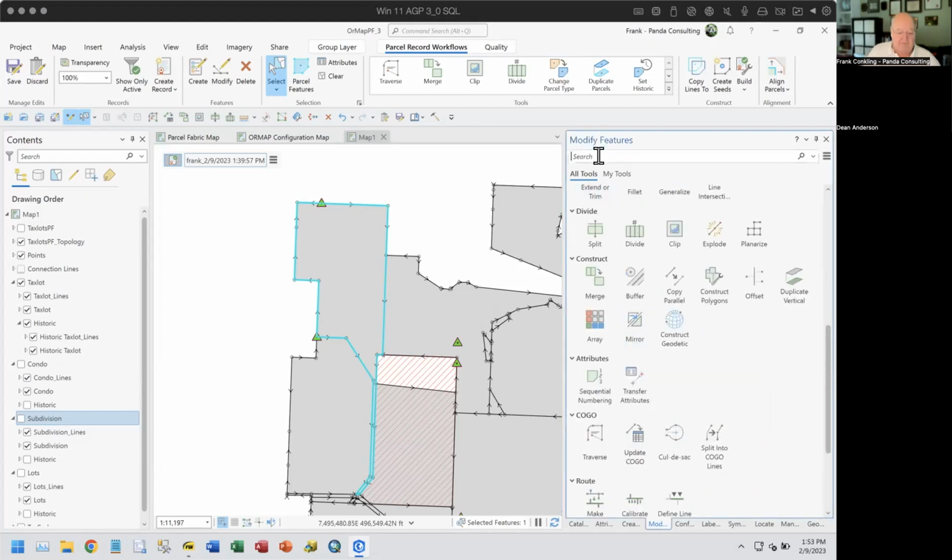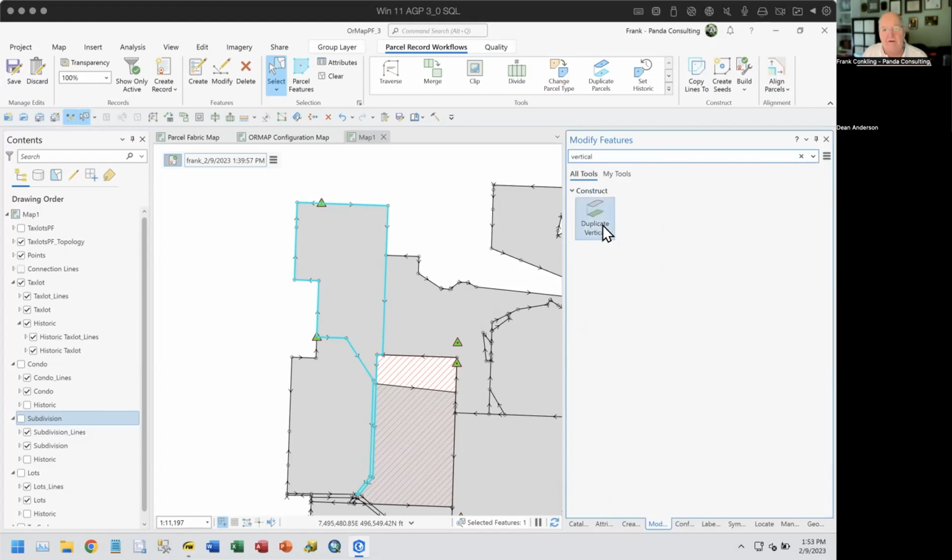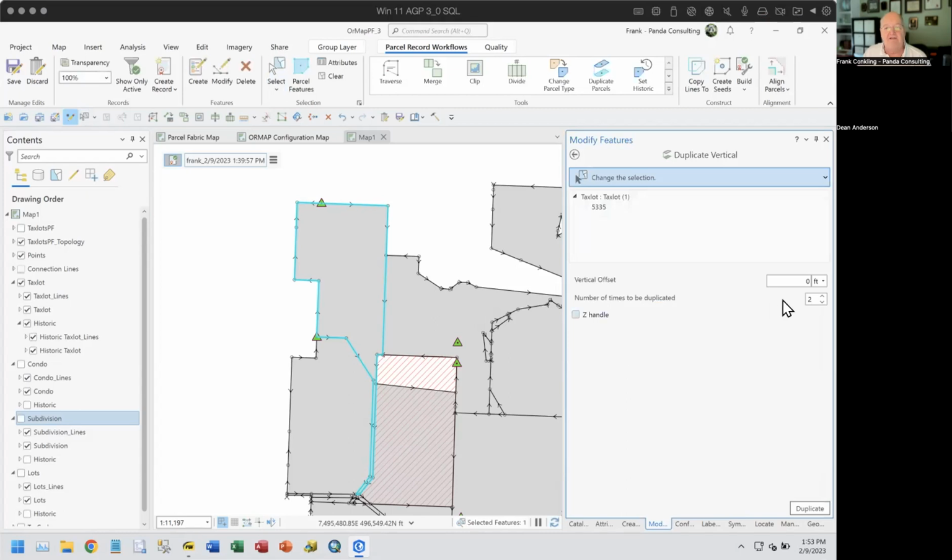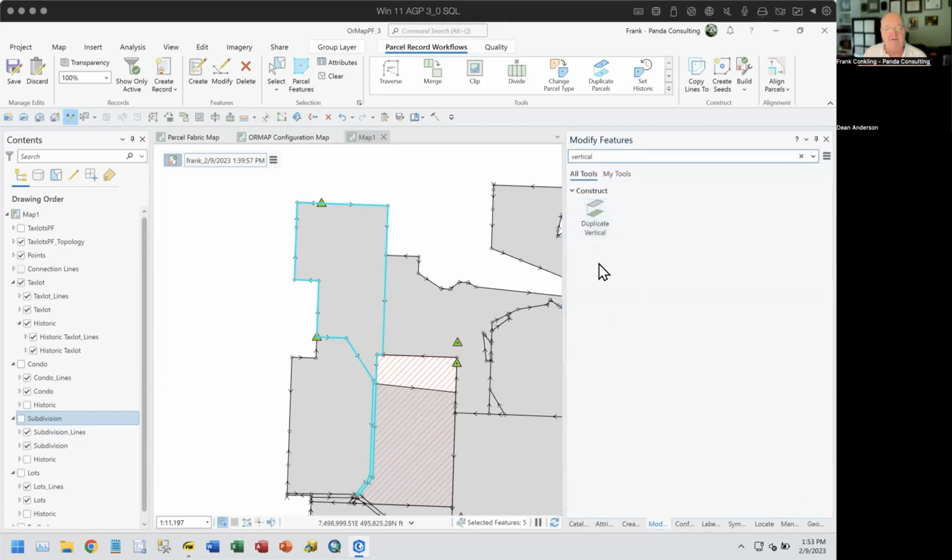Why don't I just look for vertical? All right, vertical, duplicate vertical. That duplicate vertical allows me to give it an offset, maybe 10 foot, and I want it to duplicate it 5 times. And I can even tell it what the Z values are on here. And it will duplicate it 5 times.